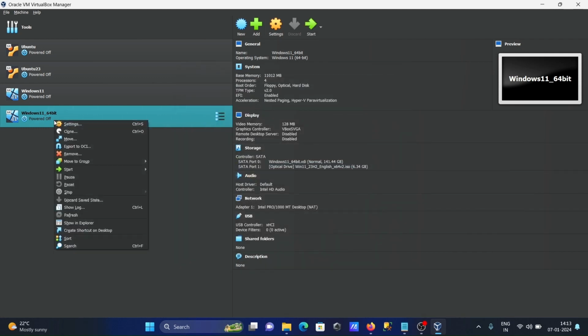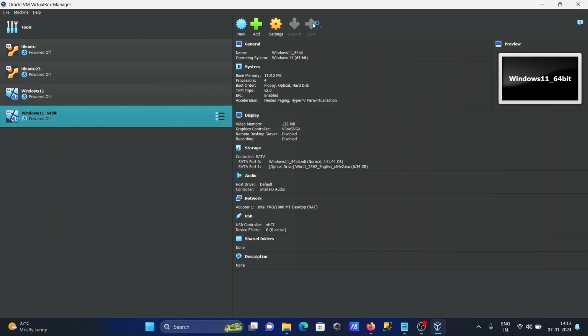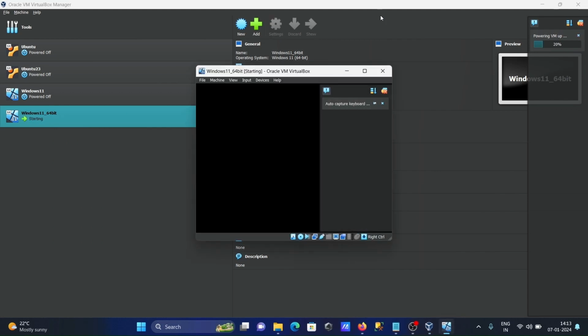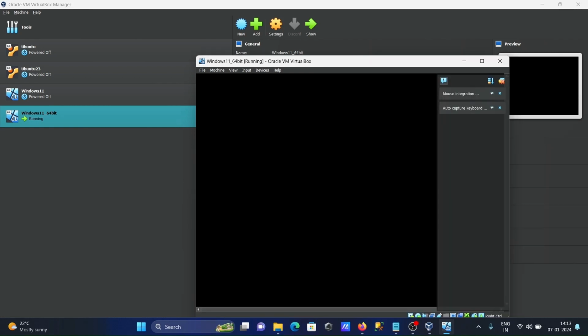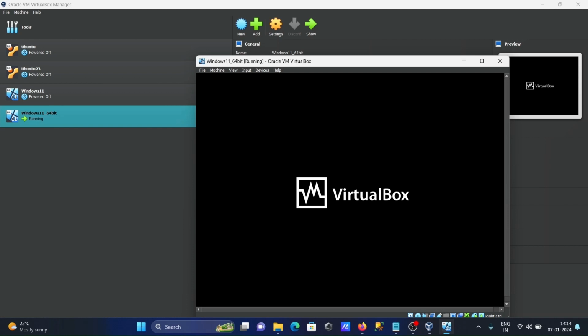And after that, right click on this selected one, click on start. So now Windows 11 will start installing soon. This all depends upon your net speed as well as PC speed. Now in this place you can see Windows 11 64-bit running there. And now press any key to boot, or just press enter. Now let's close this one, and here you can see this is now processing.